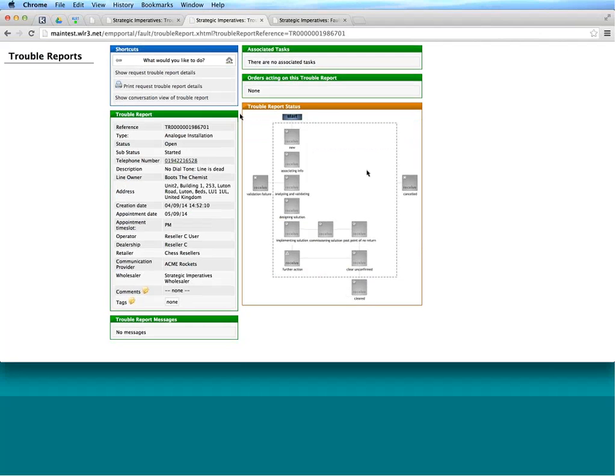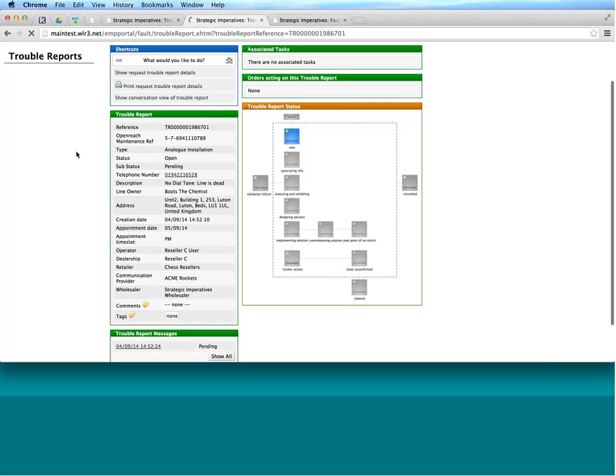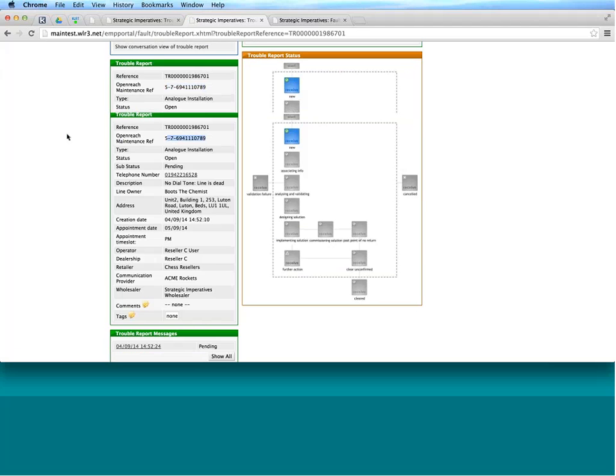Sometimes it sort of jumps around and skips steps and so on, depending on the nature of the fault. On the left-hand side here, you can see some details about the fault, so who the customer is, their address, when the fault was logged, if it's appointed, when it's appointed for, who logged the fault, and so on. And at the top, you've got the shortcuts box, just like you do with orders. If I refresh the screen, there we go. Excellent. This fault has hit Openreach's systems. It's now new, and there's a Siebel reference that they have allocated to this fault.